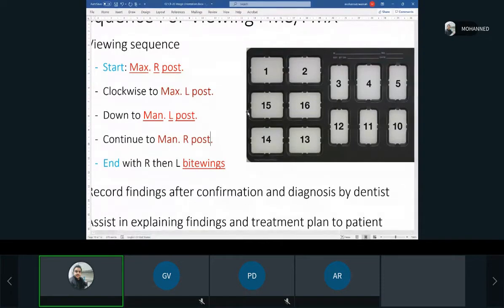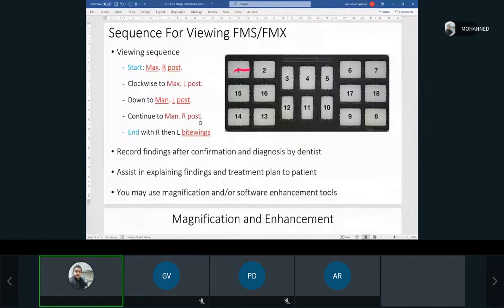Again, this is a recommended sequence of viewing X-rays. It's good to follow if you want to read the X-rays. But again, you're not going to take FMSs every day. Most probably you're just going to take 6 X-rays or bite wings and PAs. So it's not an everyday thing, but again, it's a sequence. Hopefully you understood that. So we're going 1 to 2 and all the way there, then going down to 8, 9, 10, 11, 12, and then moving back all the way to the right. And that's our direction.